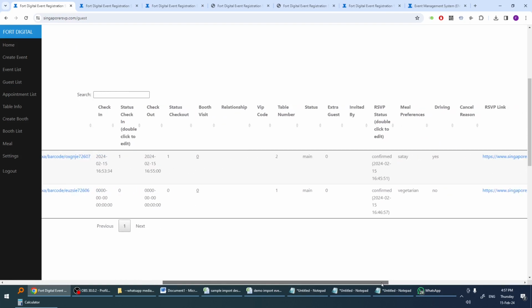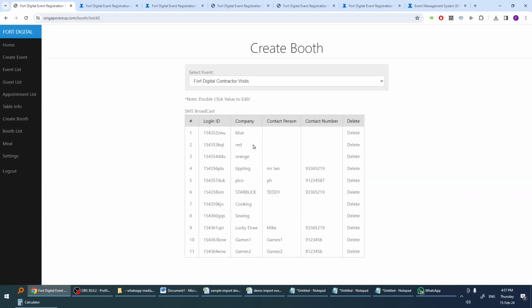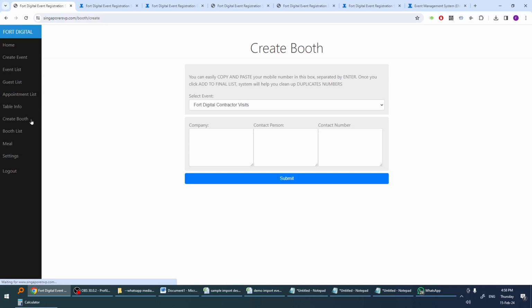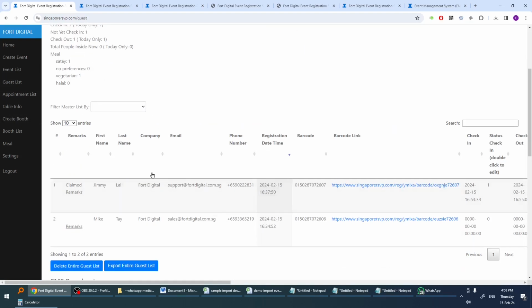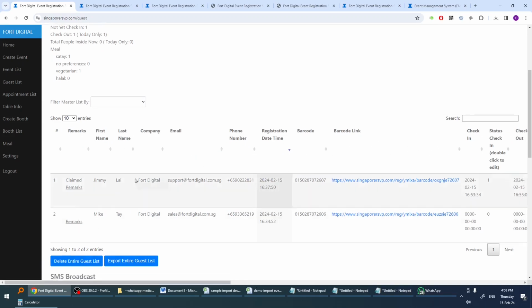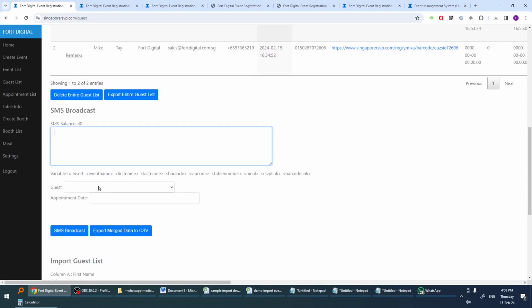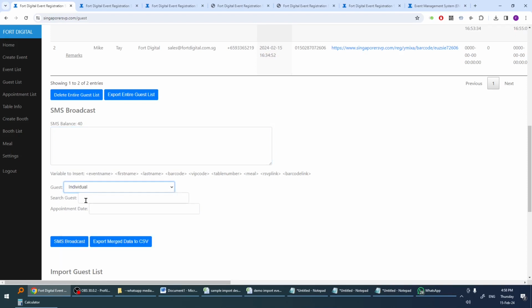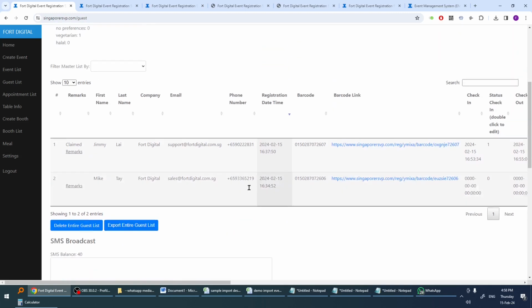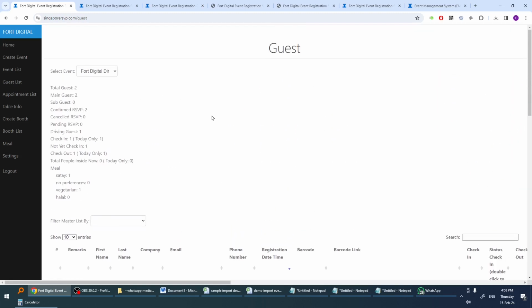So that's the booth. This is a very powerful system to track everything. You can see all the statuses from one single master database and always be in control of them. You can always SMS them, either according to the stages or to one individual person. It's very powerful. Now I'm going to show you additional functions.